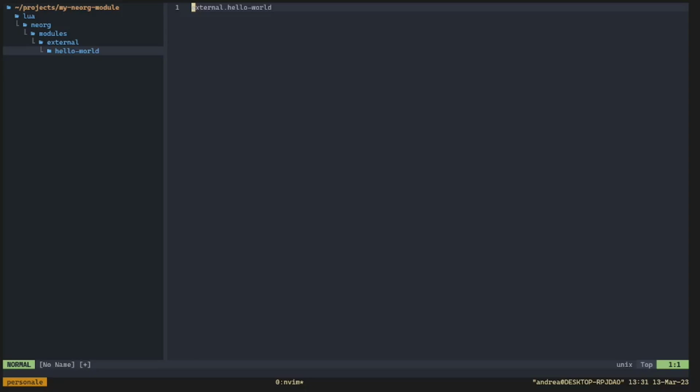To remember it, you can imagine that Neorg is just doing this: require neorg.modules dot, and then it's basically concatenating neorg.modules with the name of your module. Now, let's create finally our module.lua file.